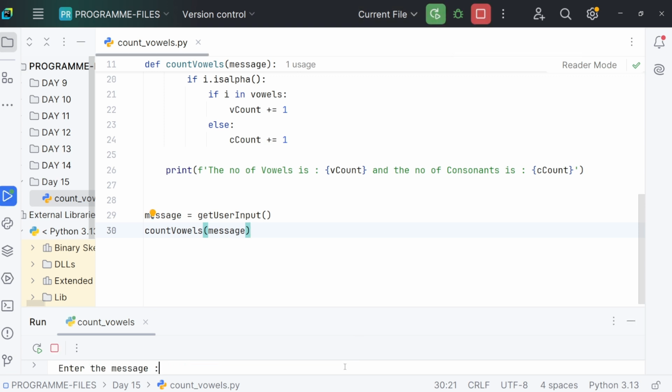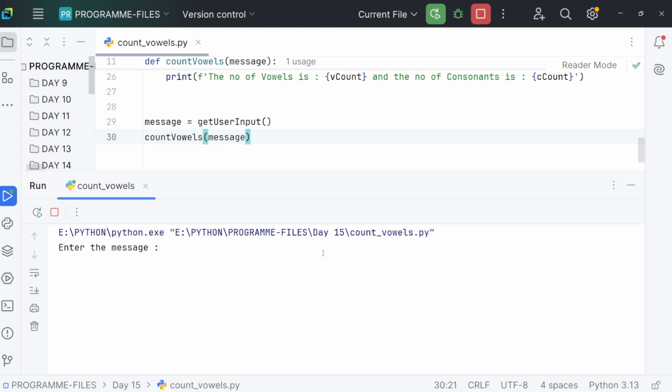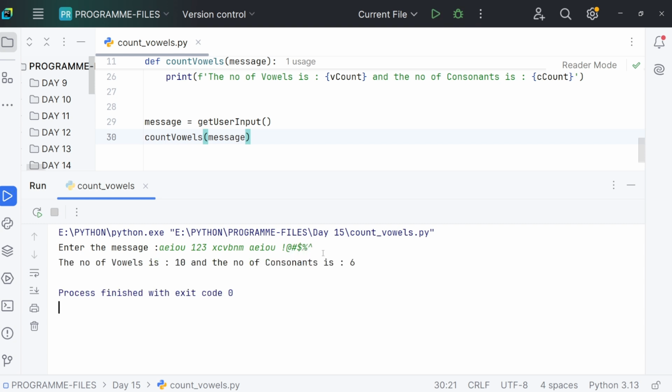The program is asking me to enter a message. Let me enter the message. The program tells me that the number of vowels is 10 and the number of consonants is 6. As we see, there are 10 vowels and 6 consonants.